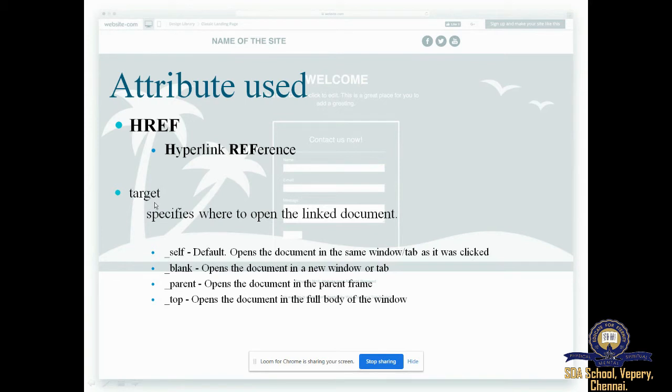This is the target. We are not studying in detail about this target attribute in our lesson, but still you just have a knowledge of it. So target is nothing but where you have to open the link. So whenever you click on a link, where it should be opened, either in the same page or in the next page or in a new window, everything. So self, that is being given in your target. So target is nothing but the place where you have to open the linked document.